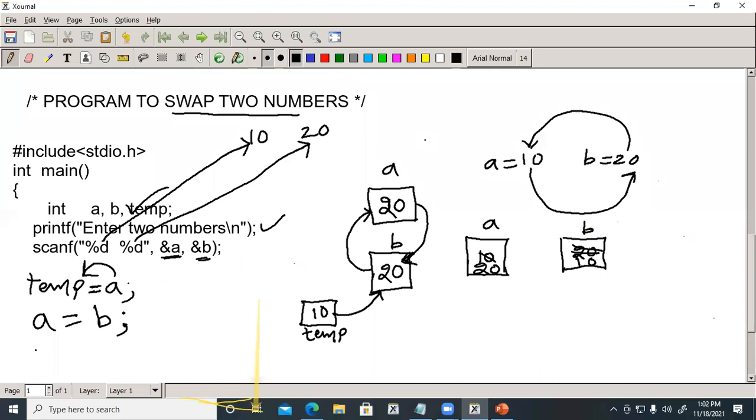How can I write a statement here? Now I can say that B equals to temp. That means from temp, the value will go and sit in B. So what is the value in temp? 10. 10 will go and sit in B. So what happens here? 20 is overwritten, 20 is gone, and 10 will be stored in B. Okay. Now you can see A contains 20, B contains 10. That means the two numbers have been interchanged.